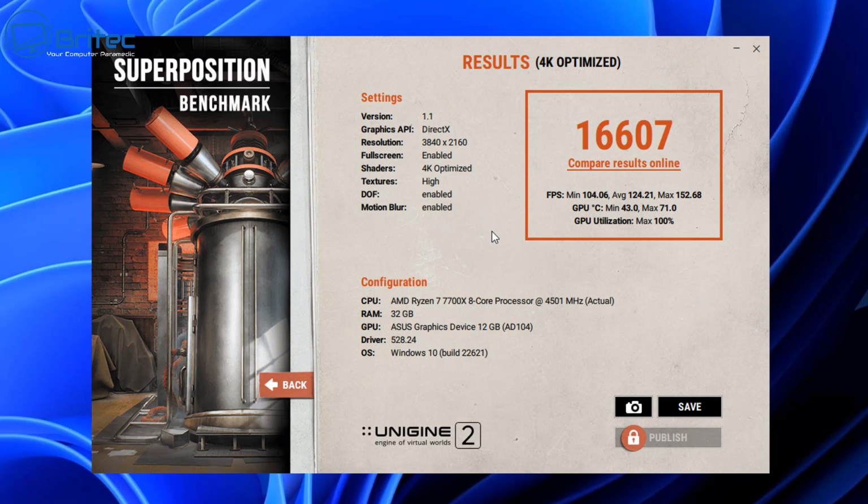And there's your score, 16,607. So we've got the minimum 104.6, average 124.21, maximum 152.68. And then you've got your GPU minimum and maximum, and then your utilization, which is 100%. So we'll put these results side by side and you can see them for yourselves.